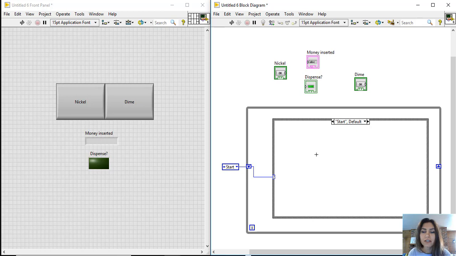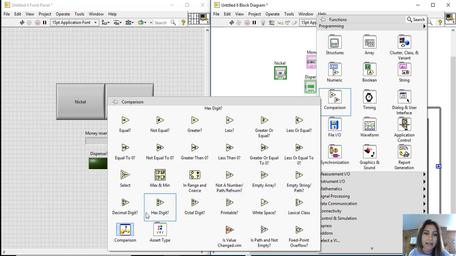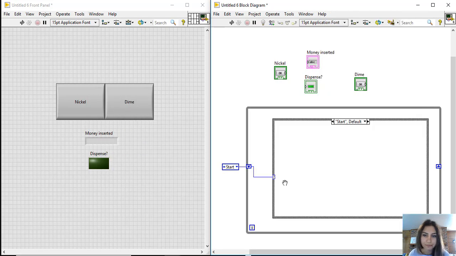There is a function in LabVIEW which is really useful for this kind of case. If you go to the comparison palette, it is called the select function. Let's go to the help and see what it does.